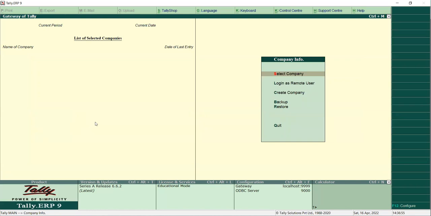Now, whenever you haven't created a company in Tally, this is the basic interface that you are always going to see. The list of selected companies is supposed to be listed down here. But because we haven't created any business yet, the space is empty.